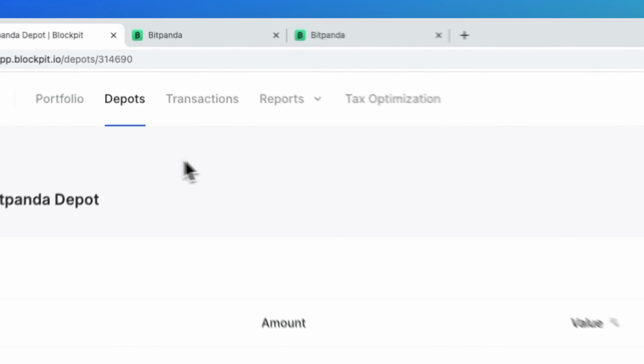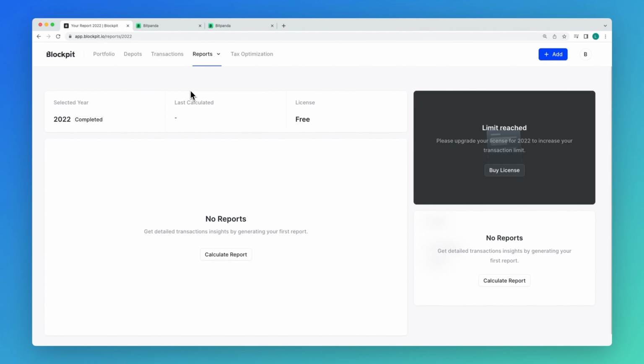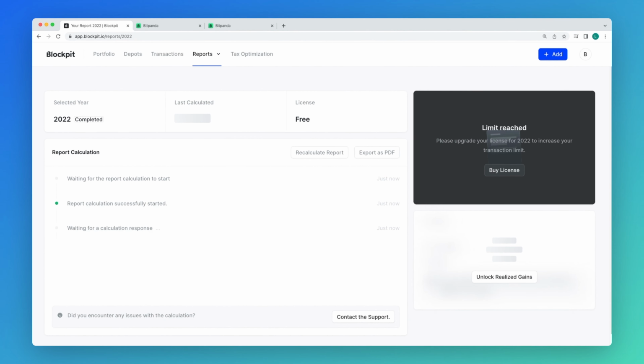To calculate your tax report, head over to Reports and choose the desired tax year. Click on Calculate Report to start the calculating process.